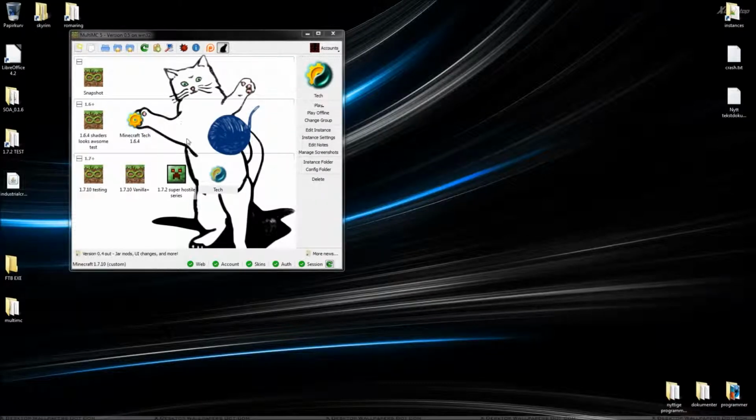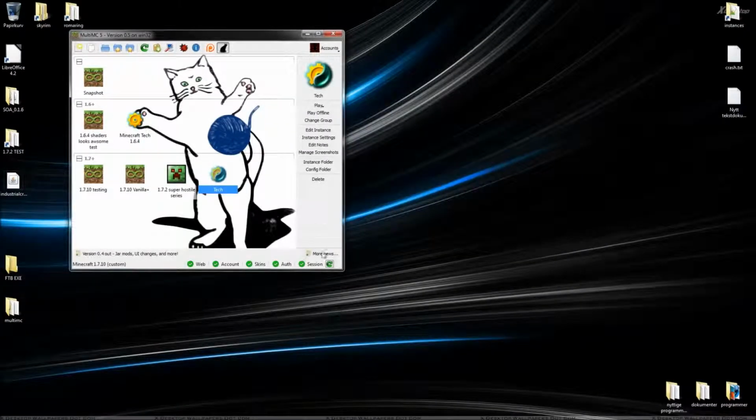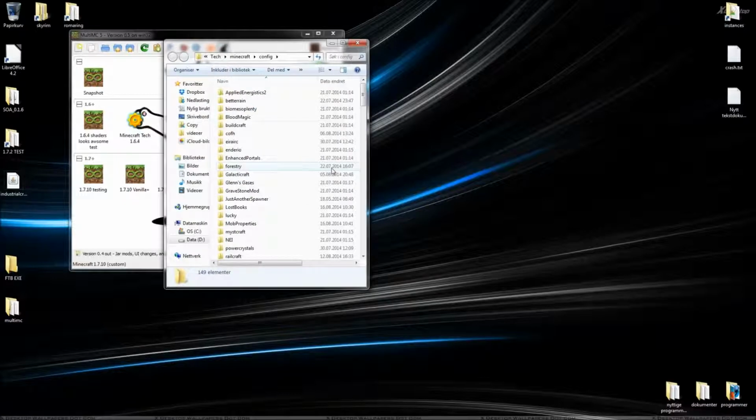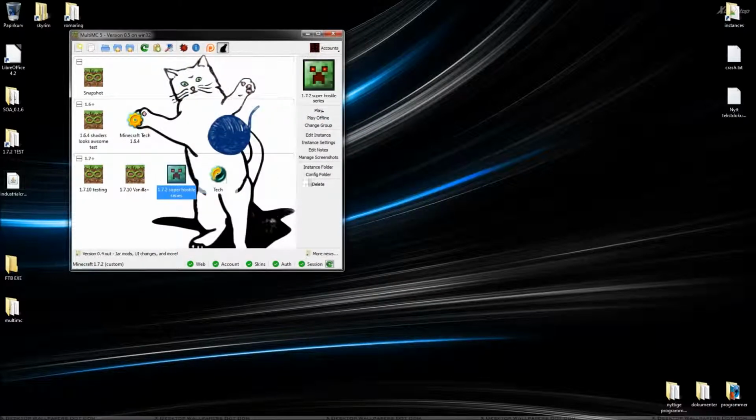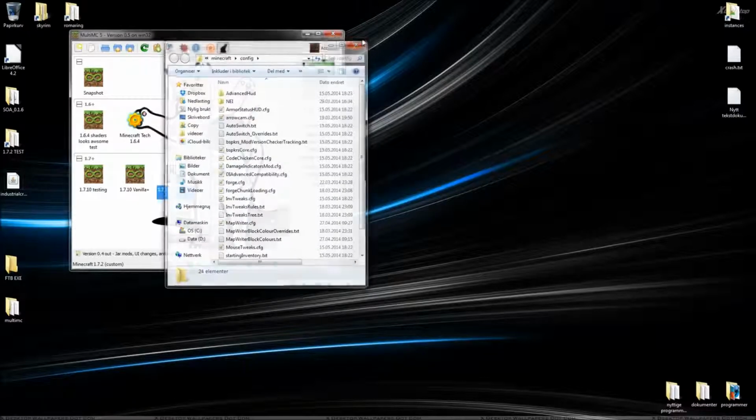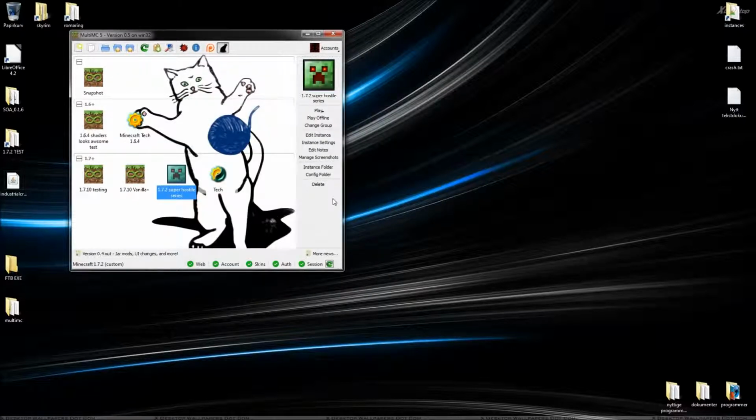So yeah, I think that's pretty much everything. You can go to the MultiMC news, that button. There it's information about the web account skins, auth and session servers. What's up? You have the config folder. That's quite useful. Works on every one of them, so I should use that feature more often. Instance folder, a simple way to open them in Explorer, and all this.